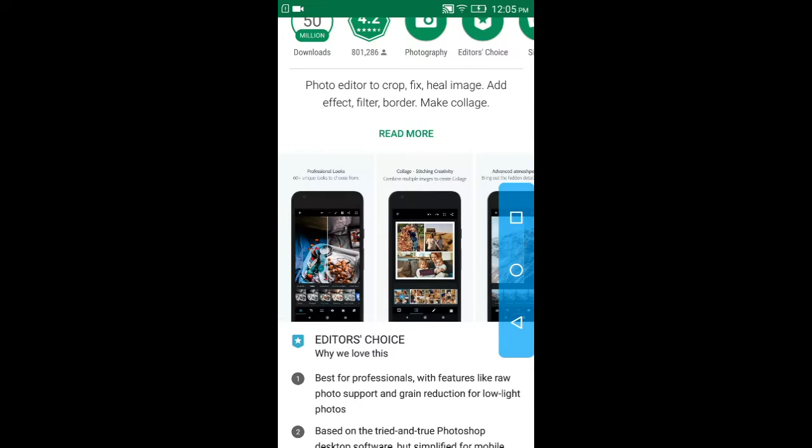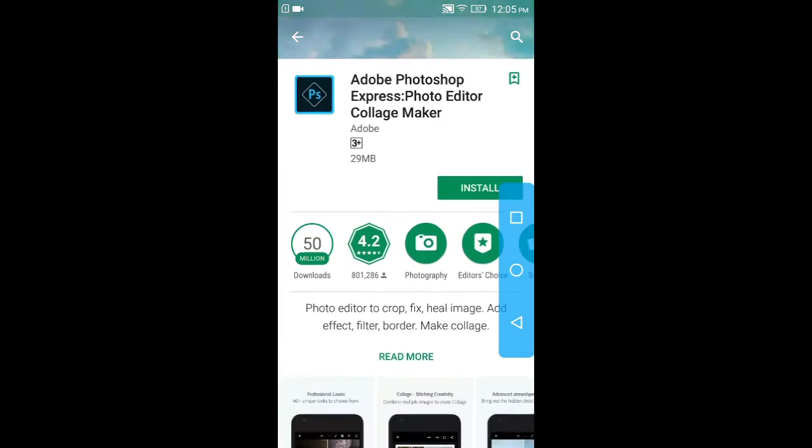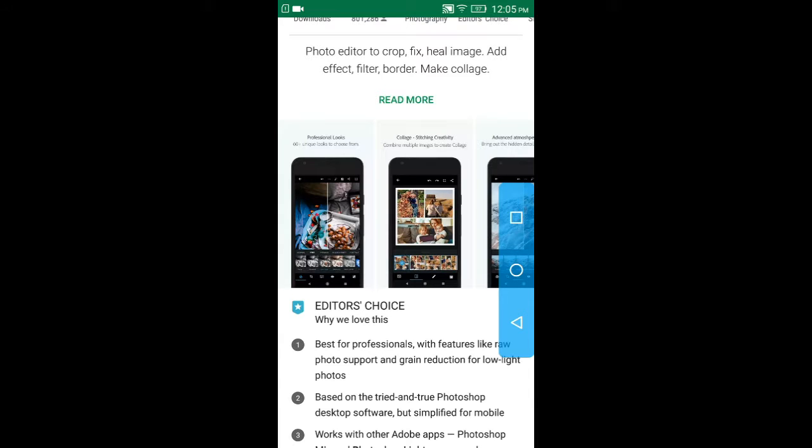This app can do most of the things that you can do on your PC with the help of Photoshop. So this is a great app, guys. Just install it and enjoy.